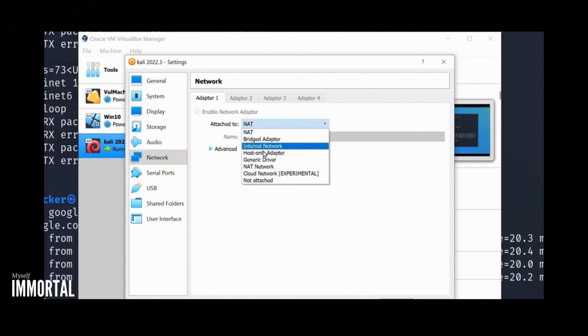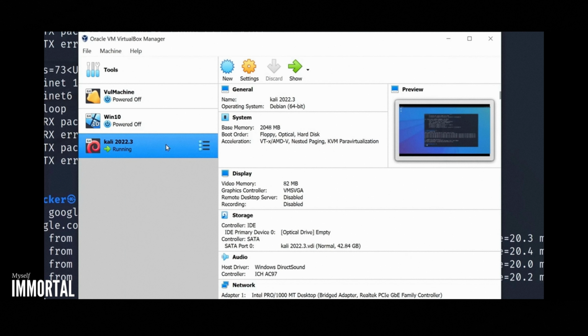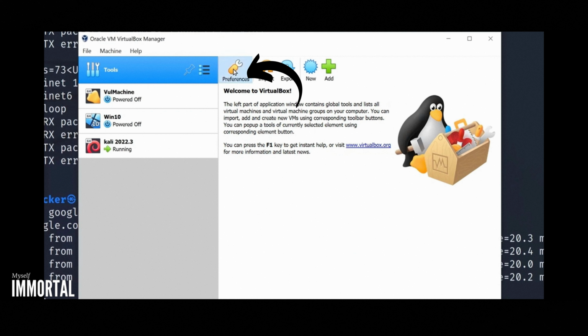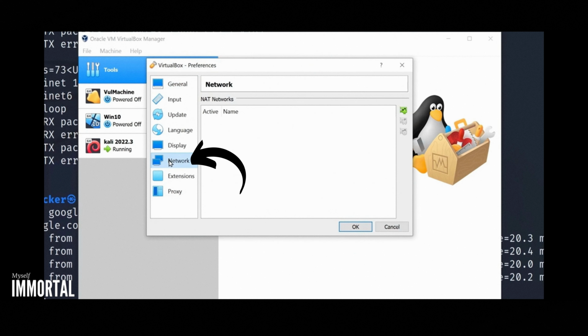Okay, if we select NAT network, let's click on cancel first so we can create it. And to create the NAT network, we want to click on Tools, we want to click on Preferences, we want to go to Network, and here under the NAT networks, we want to click on this plus sign, which will generate the NAT network for us. If I double click it, it will also give us the information about the NAT network.